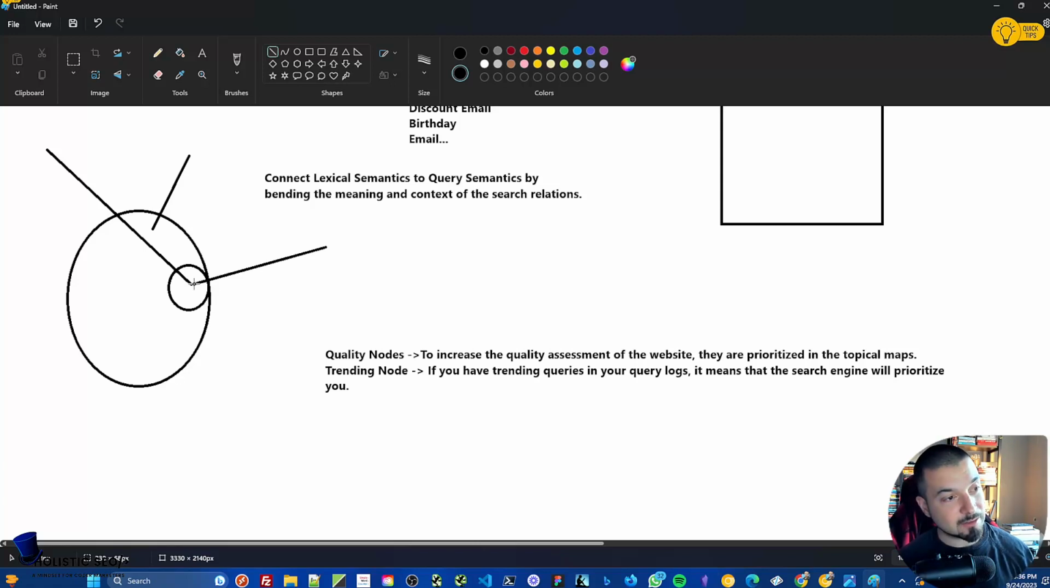And these trending queries will be helpful for you to increase your overall quality assessment. Because if you have the freshness signal there, and much higher quality signals, and enough coverage for those specific trending queries, the other connected queries and connected topics will be helpful for you to rank higher too.